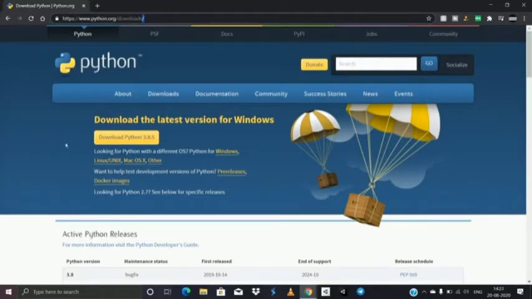And I am going to download the latest version of Python for Windows. You can see here this is a download for Python 3.8.5, the latest version for Windows. And if you have any other OS, then you can check out these links. Basically I have Windows 10, so I am going to click here. Just click on download Python.